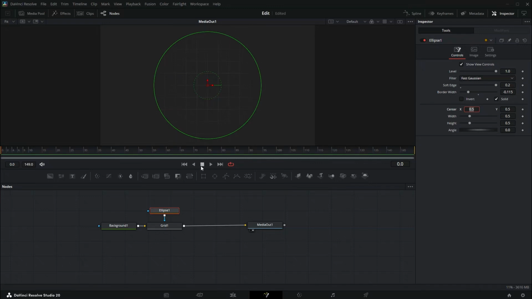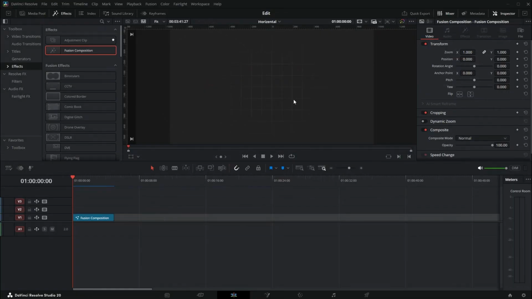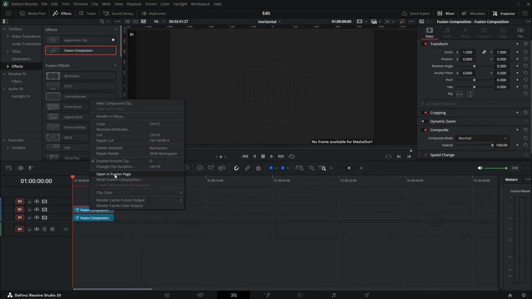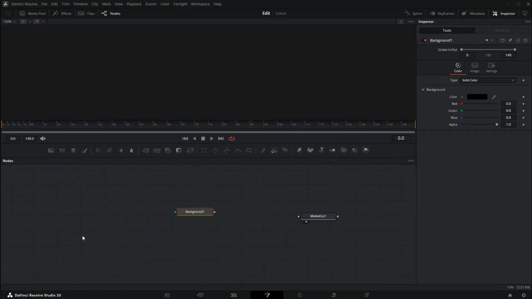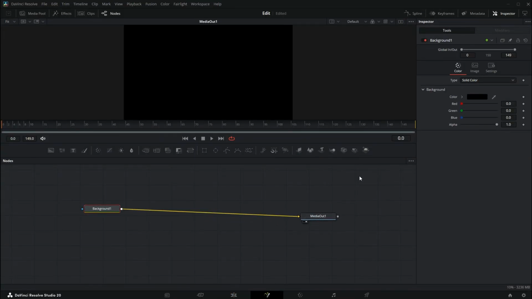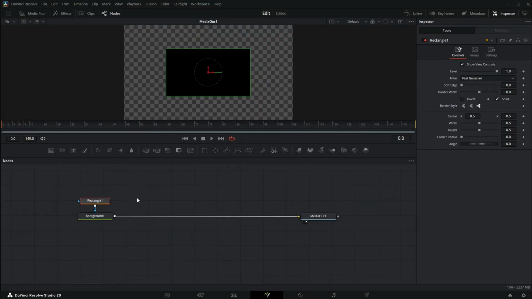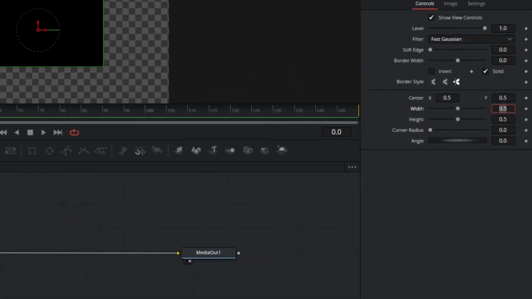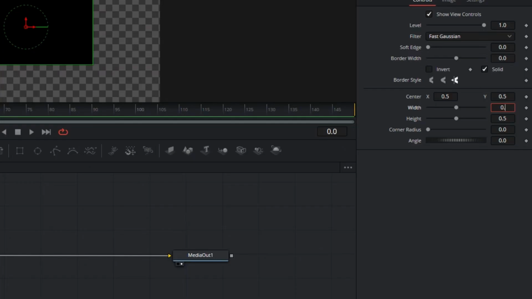To design a Polaroid frame, place a Fusion composition on the previous layer and click Open in Fusion page. Add a background node, then connect a rectangular mask to it. In the inspector, adjust the width and height to create a vertical rectangle. Set the corner radius value to round the corners.